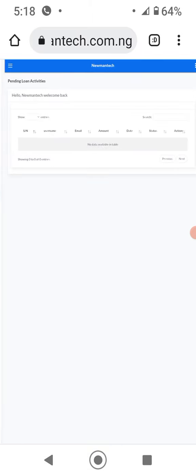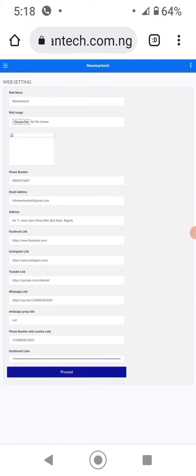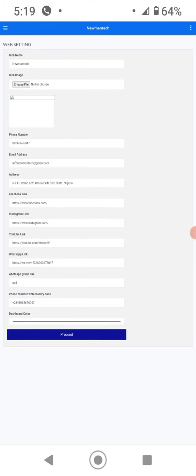All right, now let's proceed to the website setting, which is the first one. The website setting, you input it, then you correct your website information, the website name. Then you want to change your web image, your website image. Then possibly you want to change your phone number, your email address, then your address, then you want to input your social media handles. You want to input your social media URL, what I mean by social media link. You can easily upload it here.